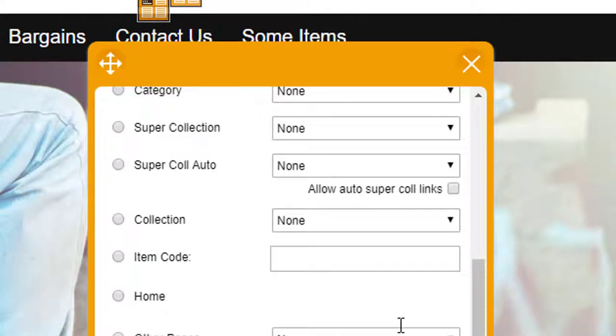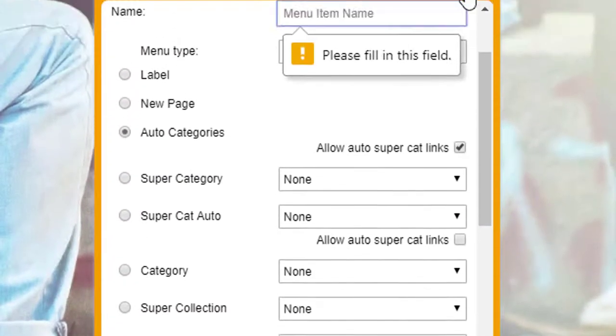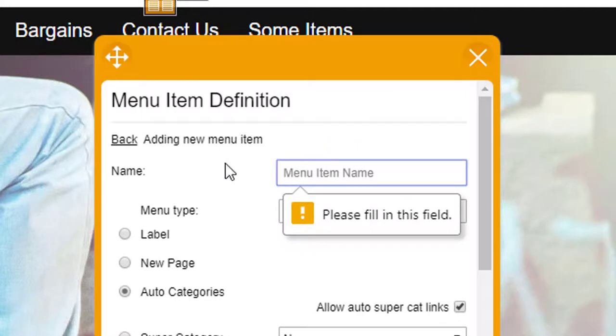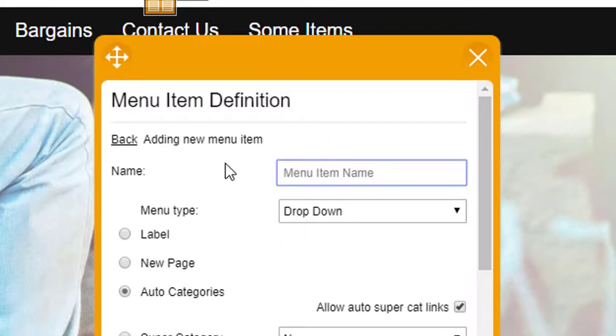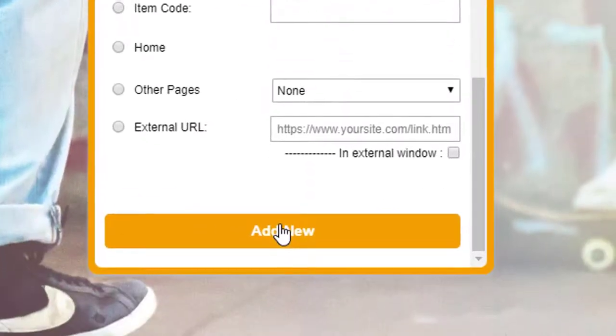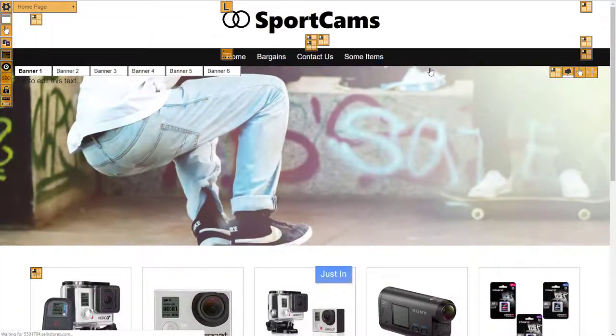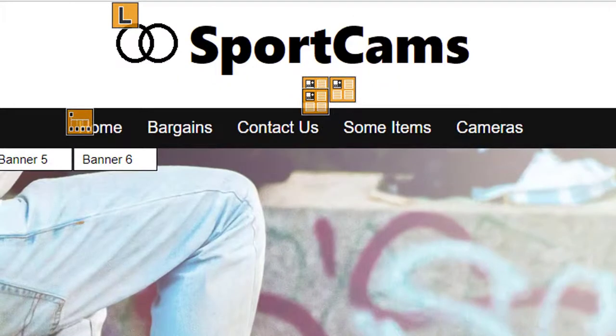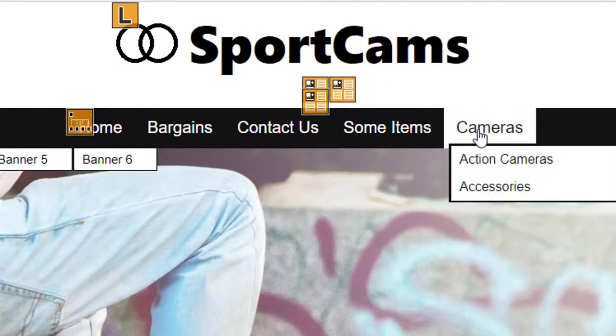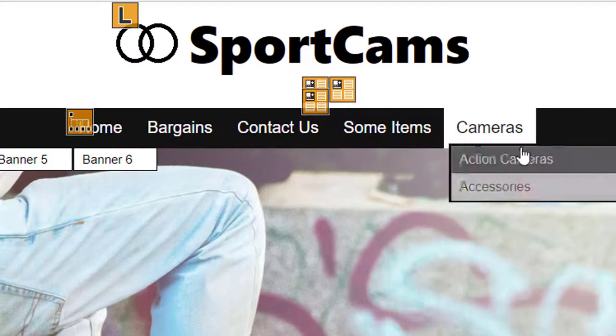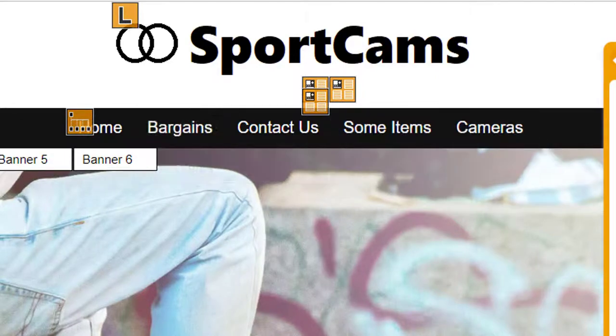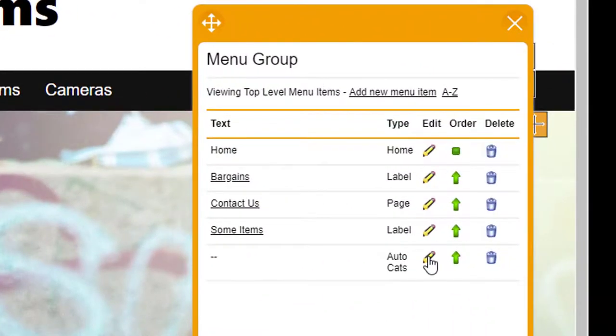If I click that and add new, oh, I didn't enter a name. You must enter a name. So it doesn't actually matter for this one. I'll just call it auto. This is the only one it doesn't matter for. And then click on add new, and that's because it's going to use the super category name as the name anyway. So here, this is what I just added: cameras, action cameras, and accessories. And that's a drop down. But if I edit that, this is the AutoCats one here.